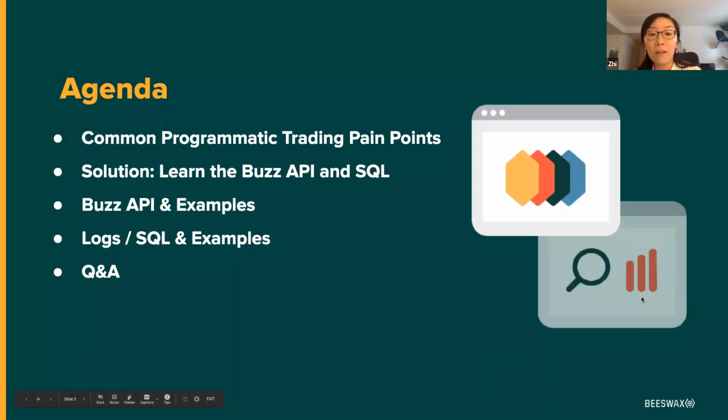So today we're going to go first outlining some of the most common trading pain points that I personally have experienced, and I'm sure many traders have experienced too. Second, we are going to explore the Beeswax solutions to these pain points, and spoiler alert, the 2 solutions are the Buzz API and logs. And then we're going to dive into how these solutions have helped me become a power trader. And last but not least, we're going to leave some time up for Q&A.